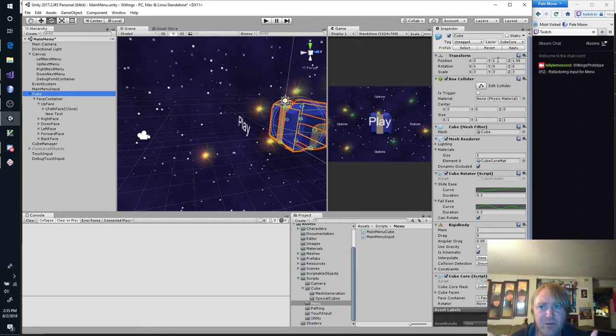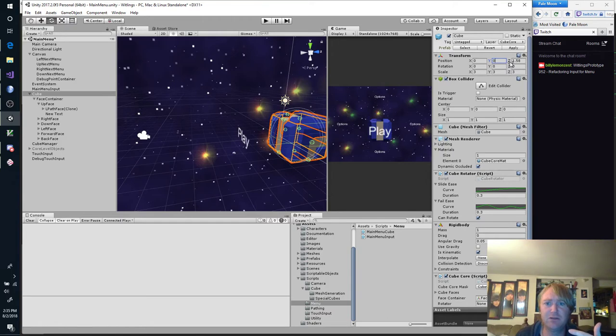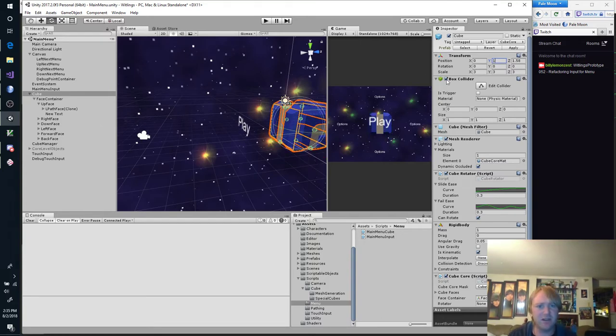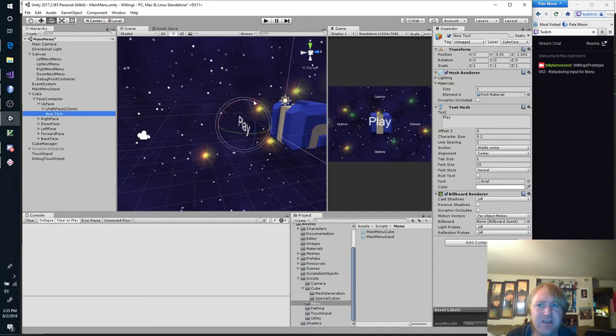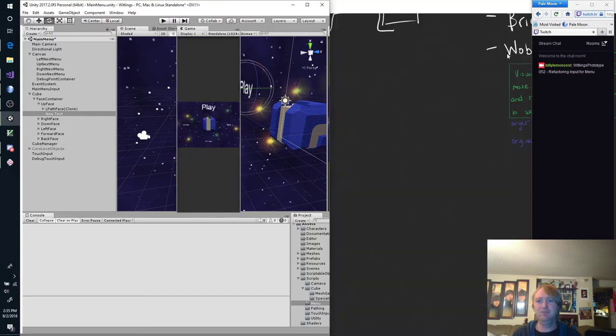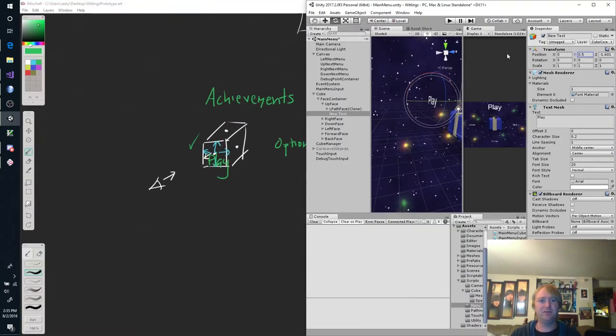Z is coming forward, Y is zero. Oh, that's the cube itself. The cube can be on a Y of 1. I like that, that's fine. What about this text? Yeah, Y, 0.5. Oh boy! That is not what I wanted.